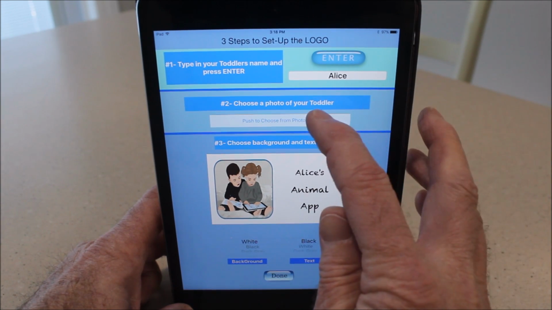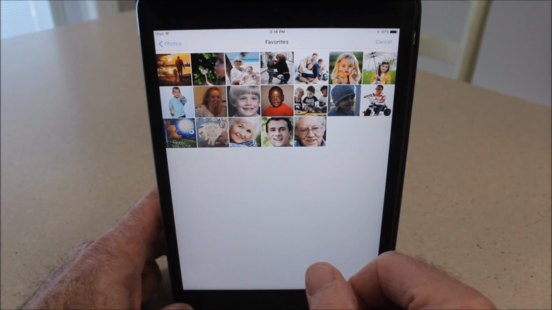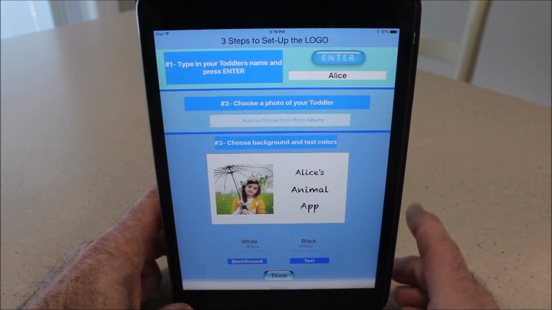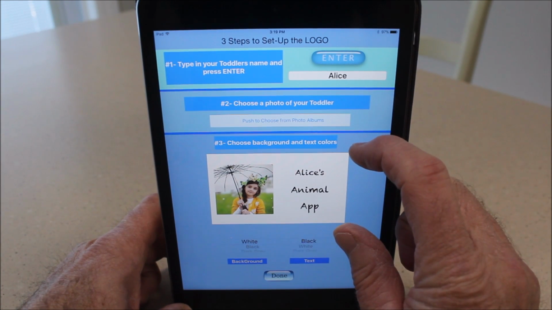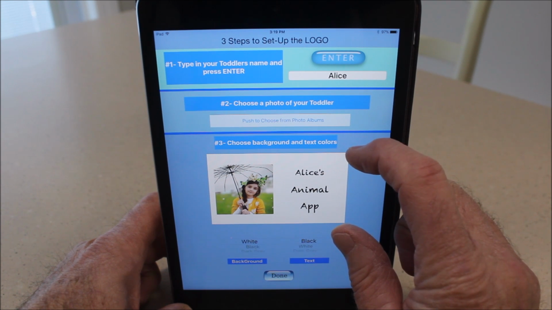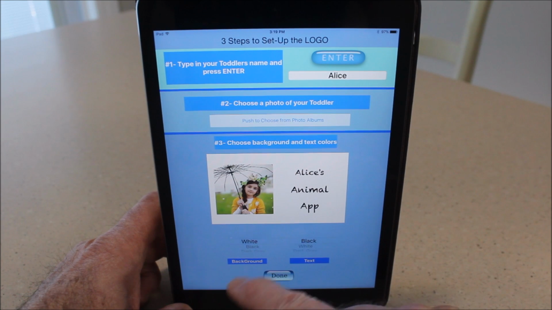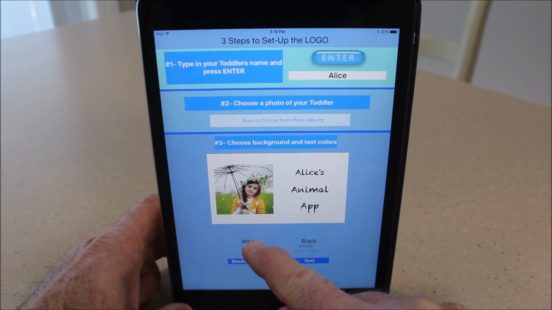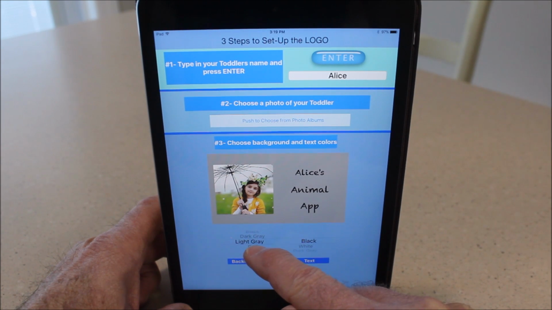The second step is to choose a photo of your toddler. So we're going to go to the photo albums and we'll pick that photo. And if you go down here, you'll see that the representation of the logo is already being modified. Your toddler's name is added and the photo that you've chosen. The last step is to choose the background color, and that's done by moving these text wheels. They're called picker wheels. There's over 20 colors that you can choose from.